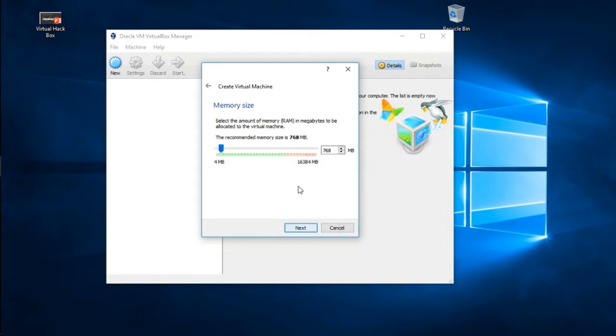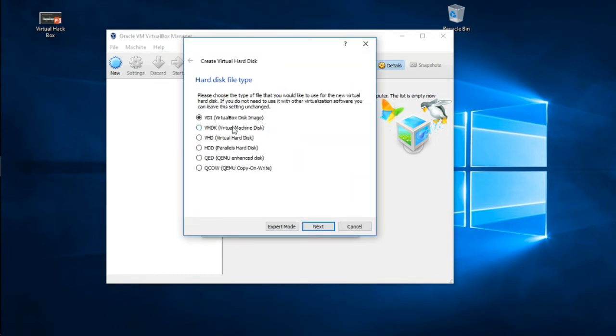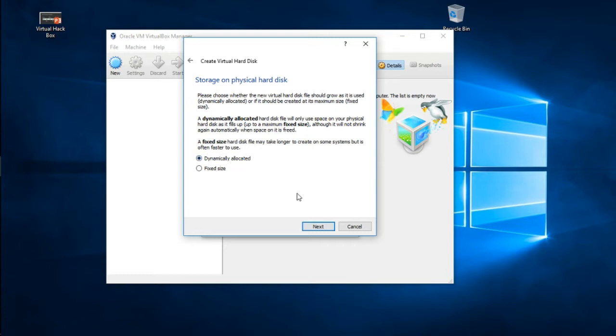Press next. We're going to want at least, let's say, 2 gigs of memory. You can give as much as you want, but with all the operating systems that you're going to be downloading for the virtual hack box, I recommend just giving it roughly 2 gigs. Right here it asks, do you want to create a virtual hard disk? Yes, you do. So create a virtual hard disk now, keep it checked there, and press Create. Choose VDI, the VirtualBox disk image, so just keep it default. Press next and keep it dynamically allocated.